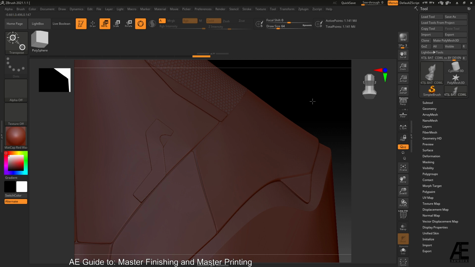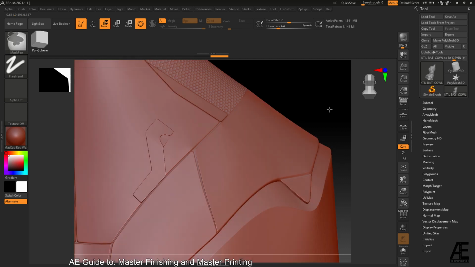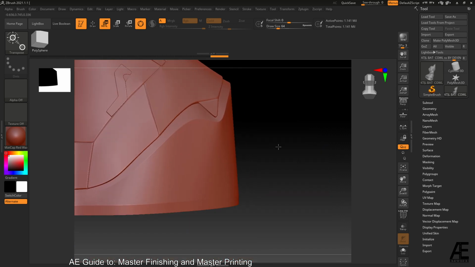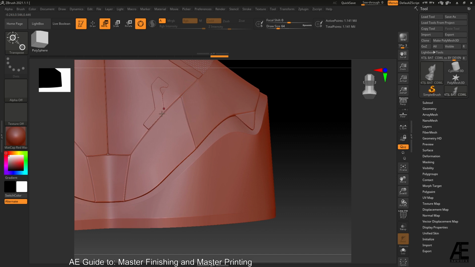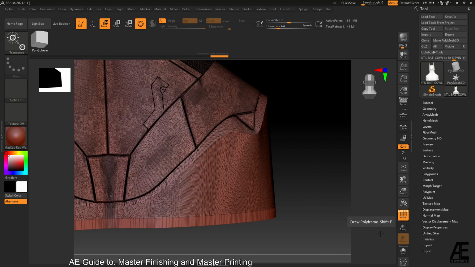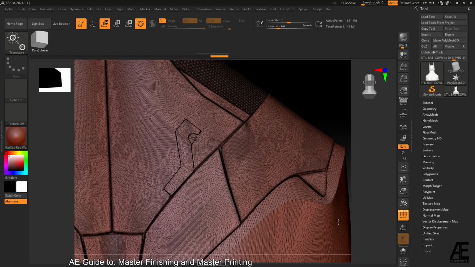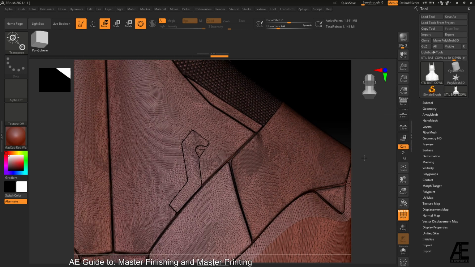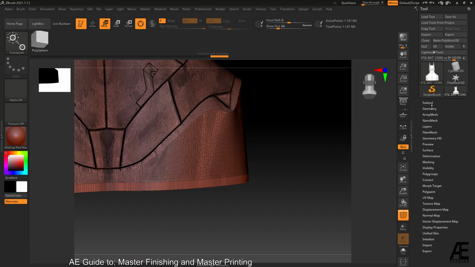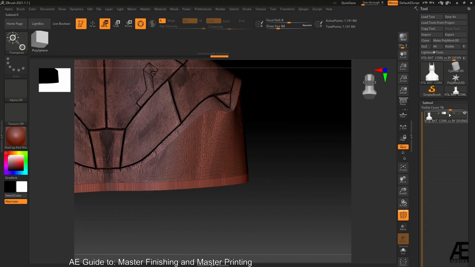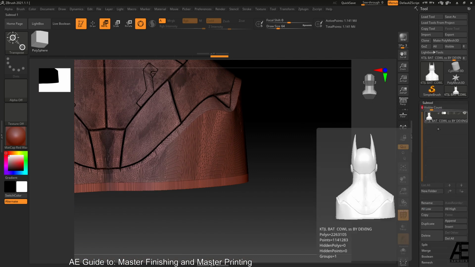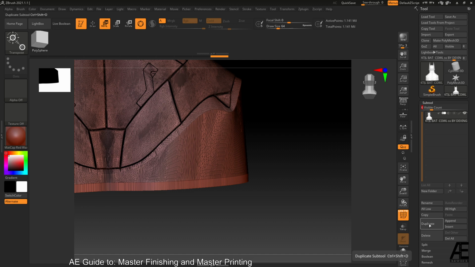At this point in time, I've still got everything masked, so I'm going to hold down Control and drag a square into empty space, and that's going to unmask everything. As I said, pay attention to these edges because you'll see what's going to happen in a moment. I'm going to click on the polyframe, and I'm also going to go to Subtool and duplicate that model right there. Duplicate. There we go. So I've got two of them.